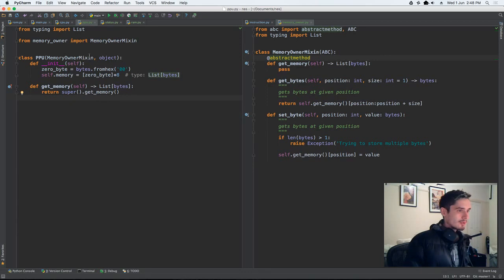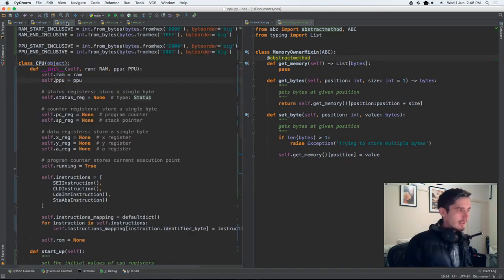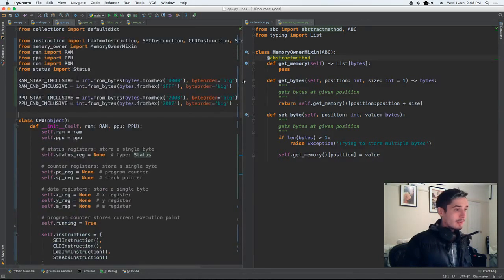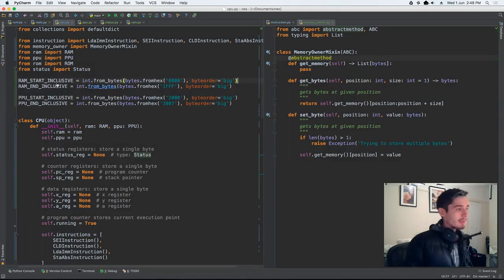Cool. So, memory owner mix-in. That worked out really nicely. I'm very happy with that. So, what else do we need? Yeah, this is another thing we can put in here. So, these things can just become part of the memory owner mix-in and have to be overwritten. And you can just define what your RAM start and end are, and then that way we don't have to do it here.